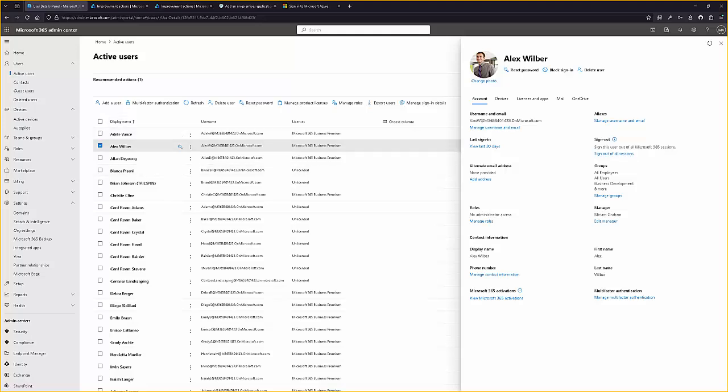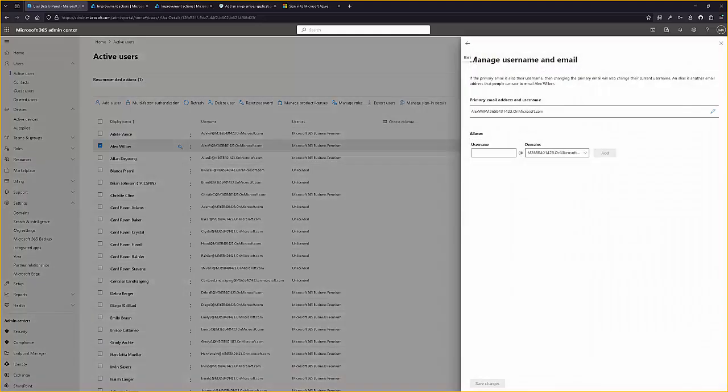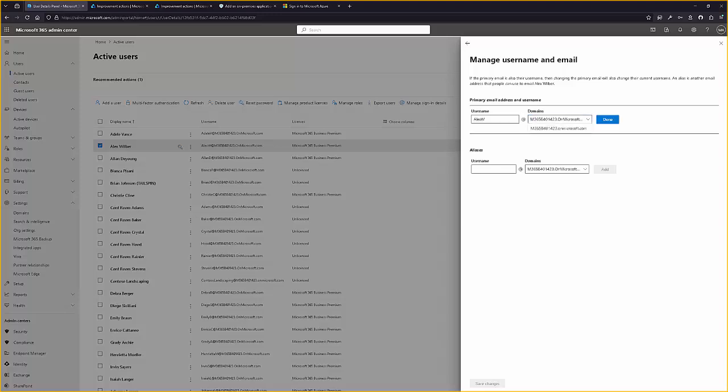And like this one in particular, adding it here wouldn't switch it. You would have to add it here at the top, the primary email address and username. You have to swap it out this way.